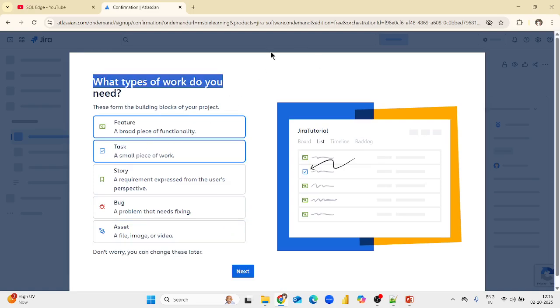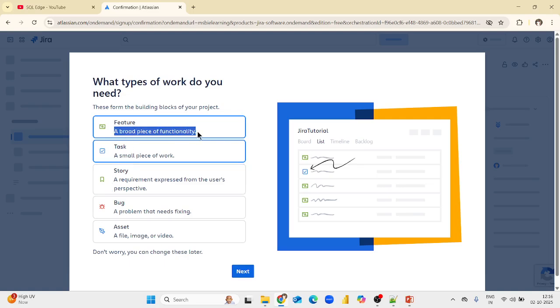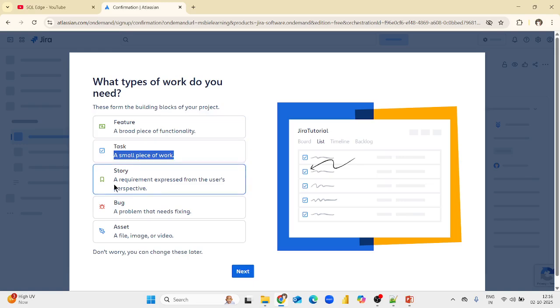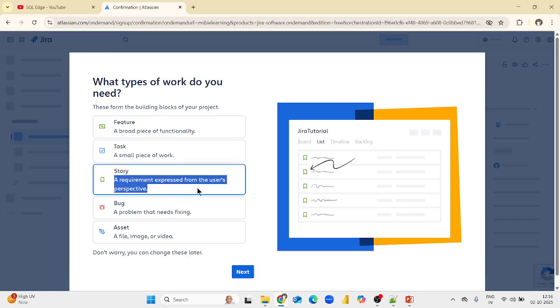Okay, now what type of work do you need? So what type of work we are going to create under this, whether it is a feature, which is used for a broad piece of functionality. So for any mobile application or website development, we can use the features. Task is a small piece of work that can come under the feature. Story is again a requirement expressed from the user's perspective. So business users will give you the story that can be assigned to the respective developers.